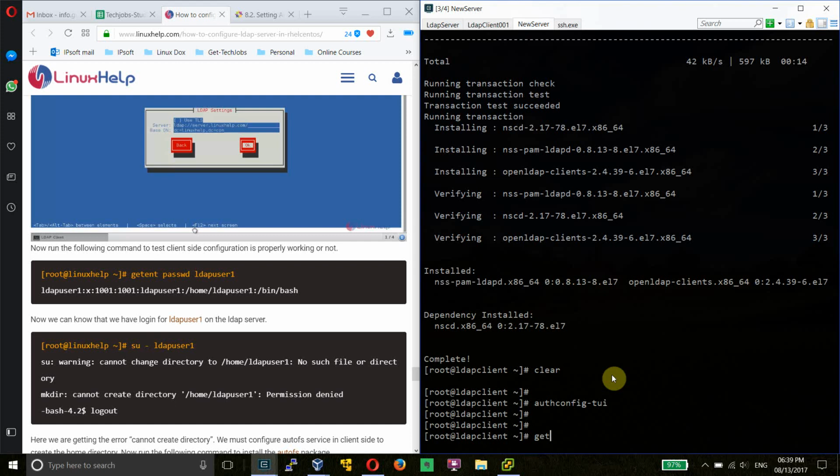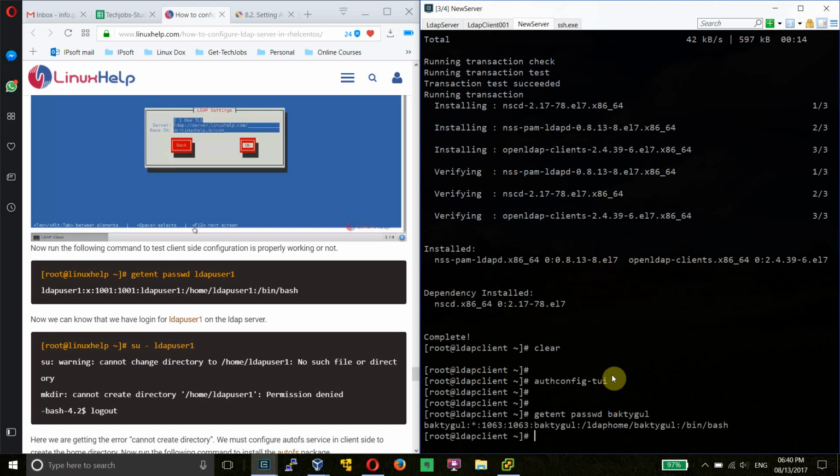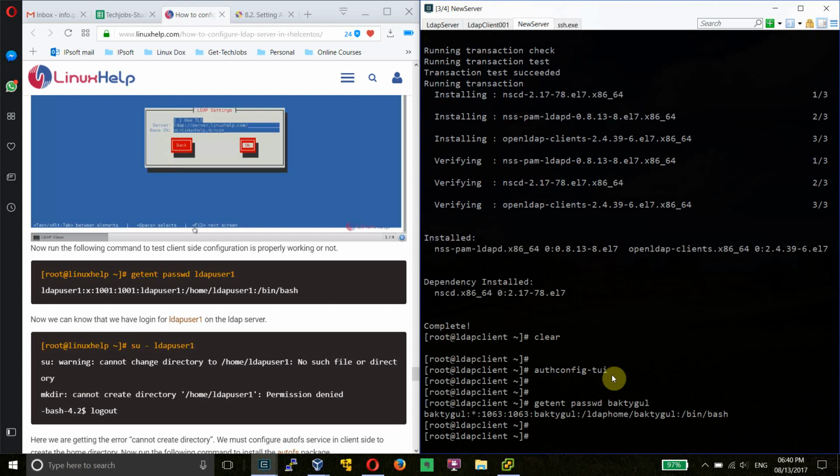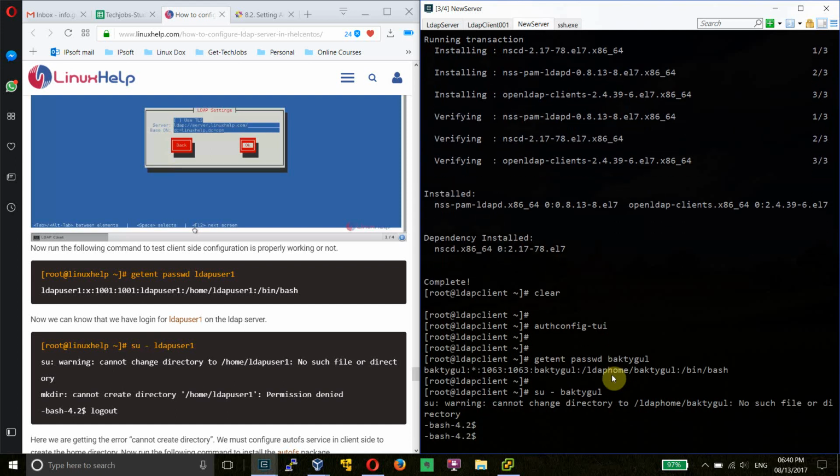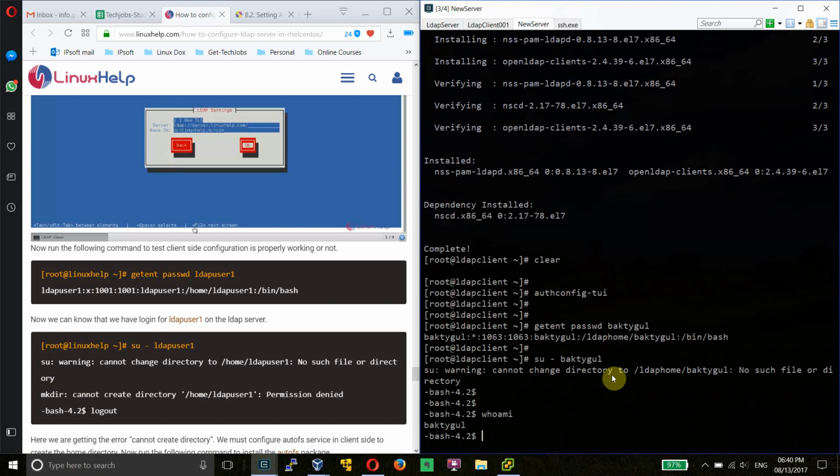Now if I run the same command that we ran earlier, which one was that? The getent. We got it, right? Then if I do su to bakhtiyar, who am I? Now I am logged in as that user. But you see the warning: cannot change directory to the home directory, no such file or directory. Why are we getting that error?